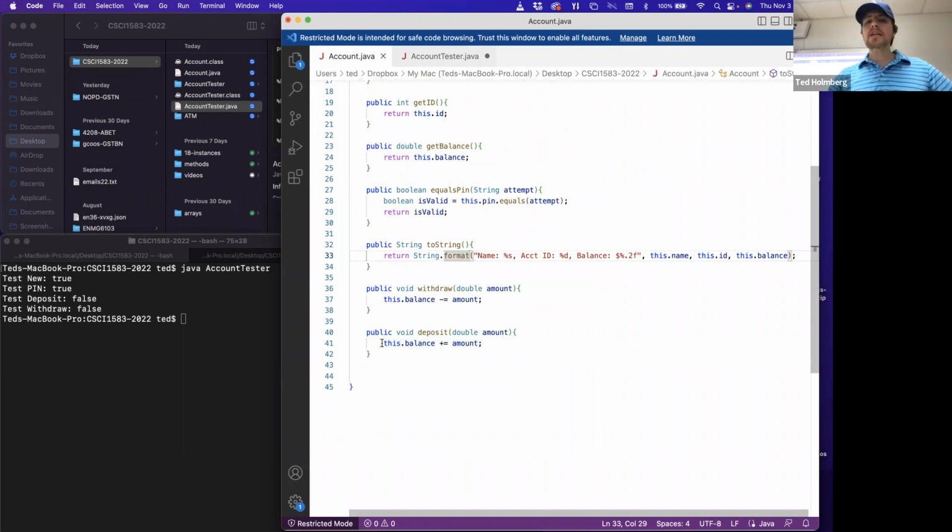Well, for just looking at the deposit, if we pass in an amount, we're going to take whatever the amount is, and it does actually add to that balance right here, right? It's adding to it whatever this amount is.